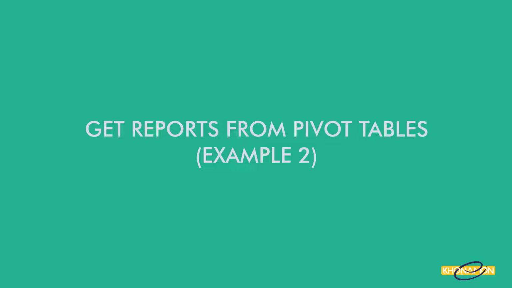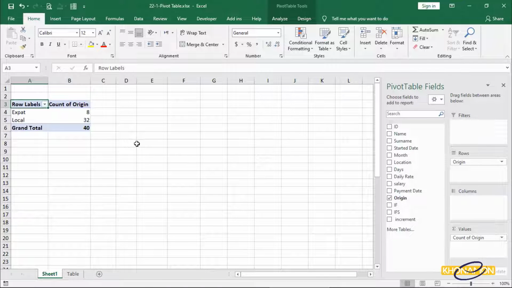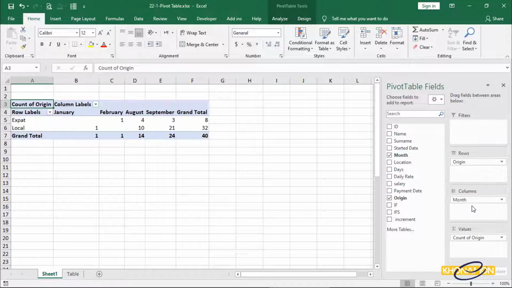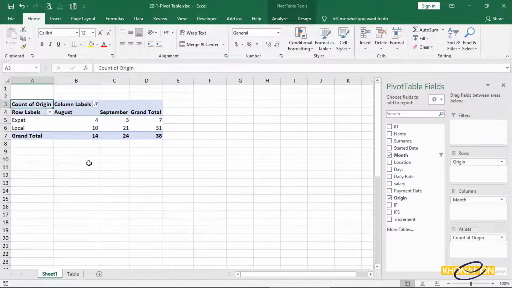Second example of pivot table. Now I want to see how many locals and how many expats we have in August and September. What is its formula? COUNTIFS? That's right, but I don't want to waste my time with formulas. Let's go back to the pivot table. We did the first step previously. The second step is August and September. These are the month contents. So drag months and drop in columns. All months are shown. I just want to see August and September. So from column labels, just select August and September. It shows the result without thinking too much about formulas.